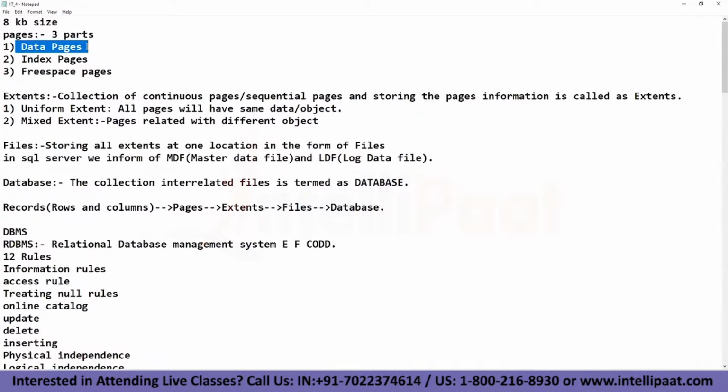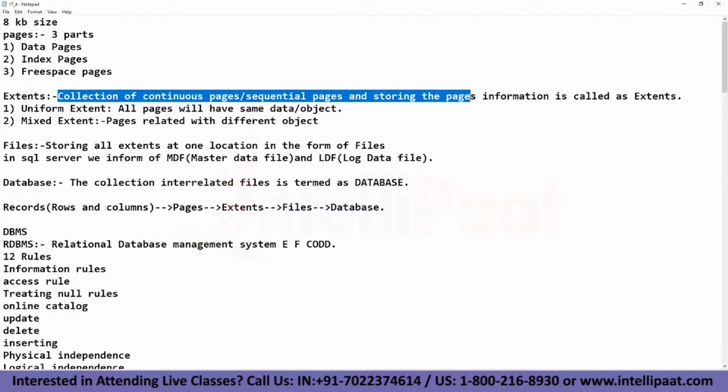There is no data in it. Then it is termed as free space pages. Next, this collection of pages we'll call extents. The collection of pages is termed as extents. Here I have written: a collection of continuous pages, or in a sequential form, is nothing but an extent.